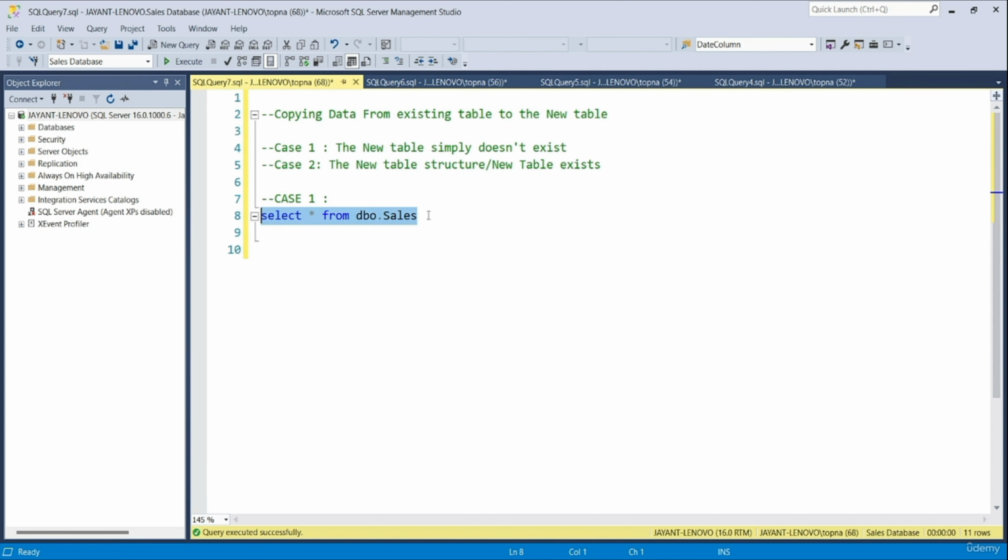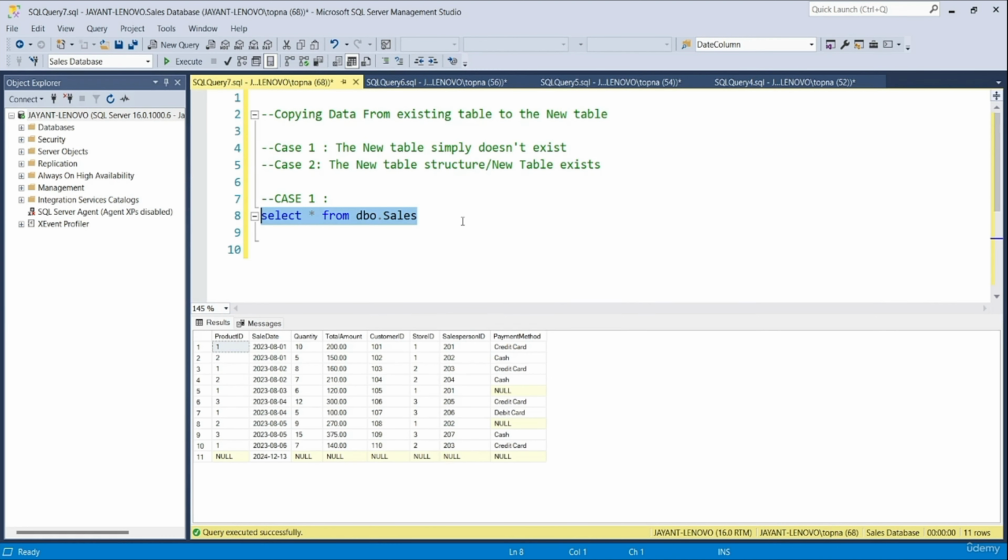So this time we are going to use the dbo.sales table. In the previous videos, we have discussed this table, and this table sits in the sales database. So if you have not selected this database, first of all, select this database from the drop down, and then you can run this simple statement, that is select star from dbo.sales. If I execute this statement, this is the table from which we want to copy the data. We want the data to be copied into a new table that doesn't even exist. Its structure doesn't even exist.